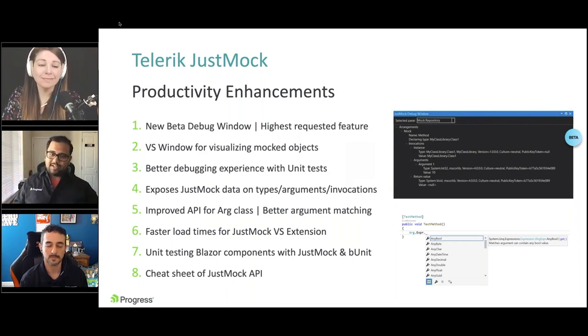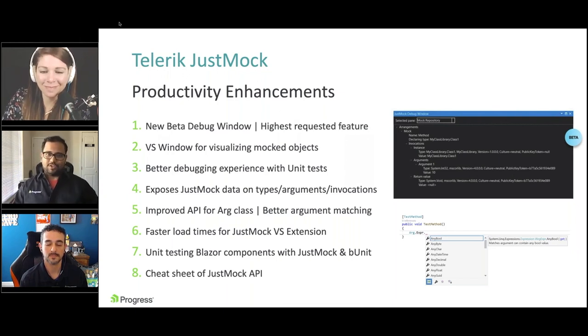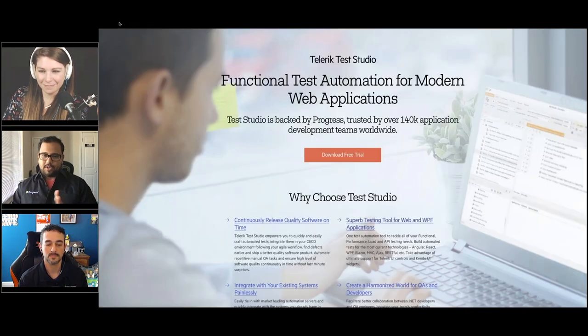We made a cheat sheet for all of your shortcuts and all of the features for JustMock. So this is a very, very rich mocking framework at this point. All right, two last things to mention before I close things out.